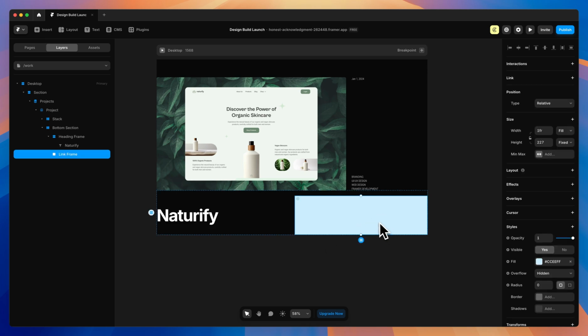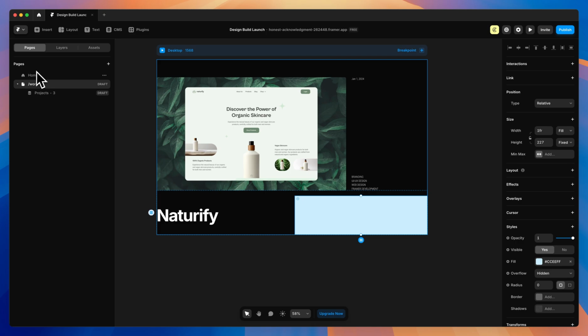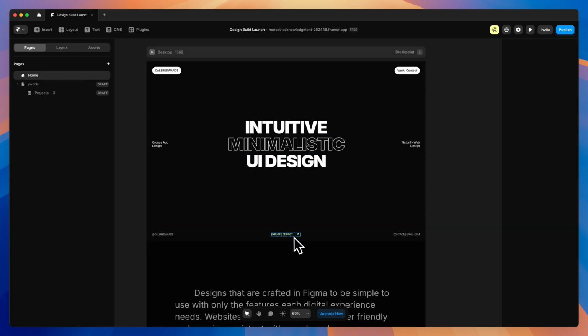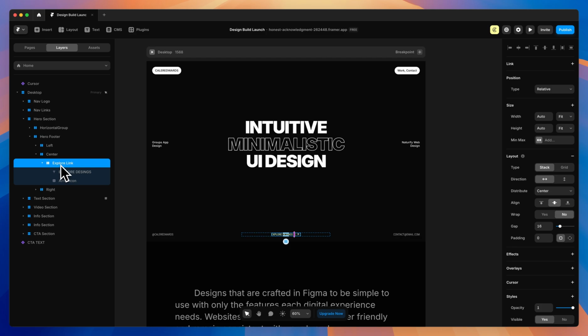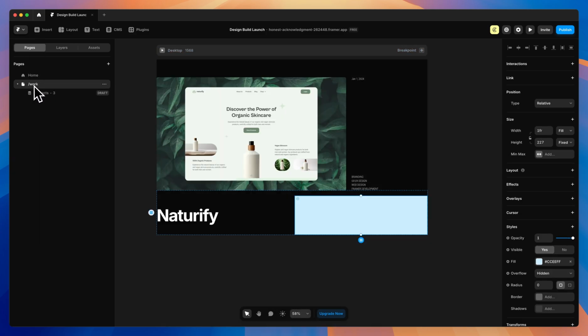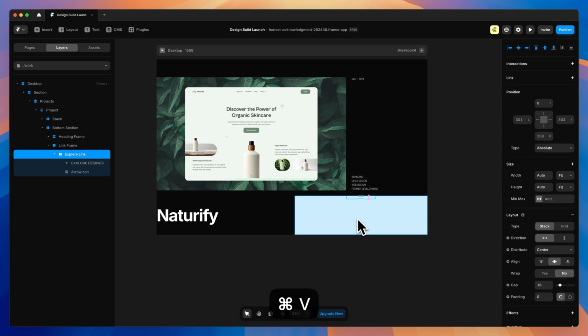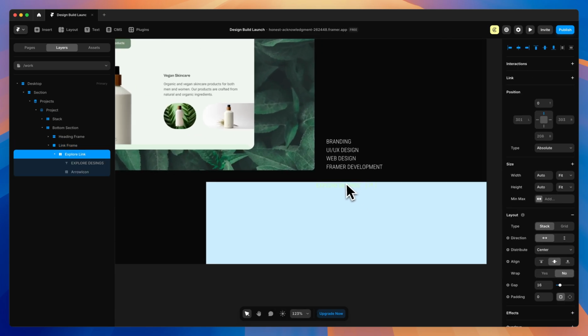Now to create that, I'm simply going to go over here to my pages, go back to the home page, and I'm just going to grab this link right here. So that is the Explore link, and I'm going to copy that with Command C, go back over to Work, select this link frame, and paste that in. So now we have that inside of here.